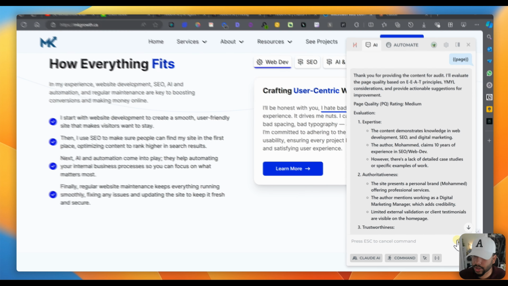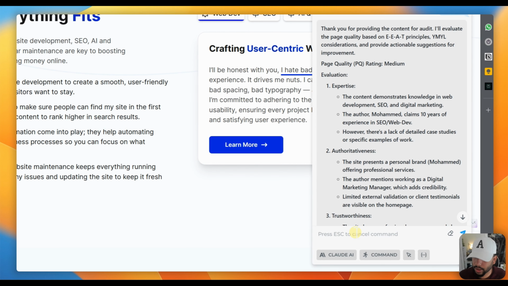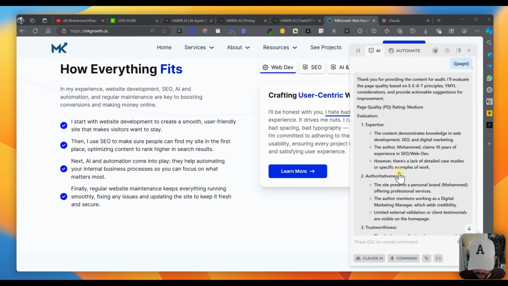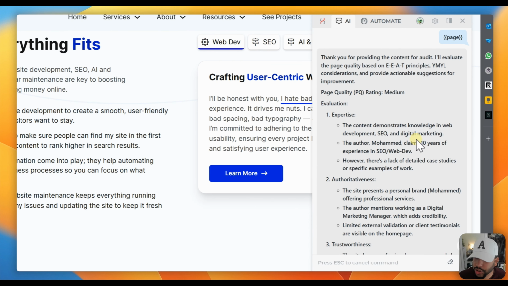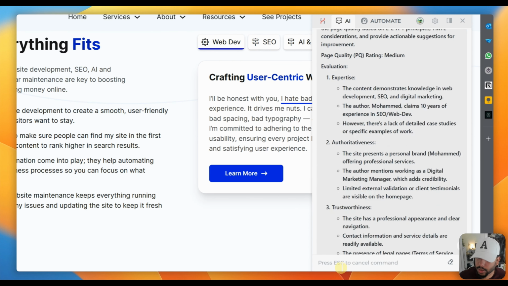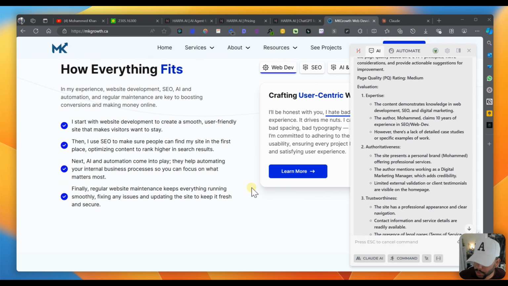Now that that's finished, you can see that it evaluated the page quality based on EEAT principles. For those who are in SEO, they know that it's experience, expertise, authoritativeness, trustworthiness, and YMYL, your money, your life considerations. And it evaluated based on expertise. So the content demonstrates knowledge in web development SEO. The author, Mohammed, which is me, claims 10 years of experience in SEO and web dev. However, there's a lack of detailed case studies, which is also true. Authoritativeness, which I'm working on, by the way.